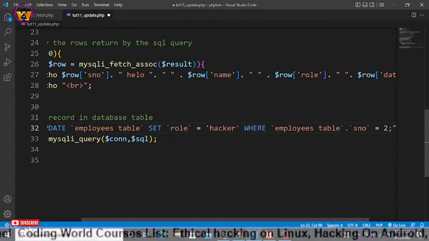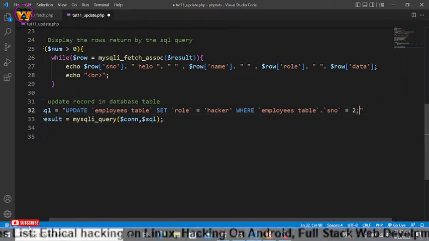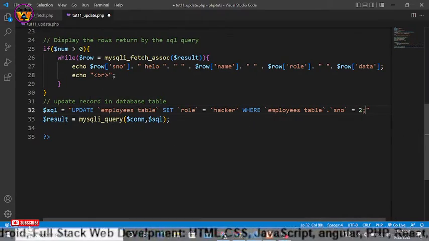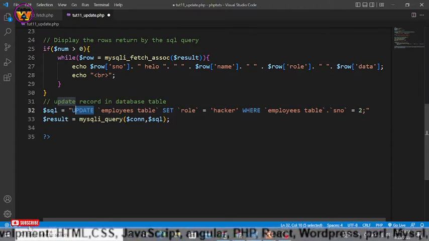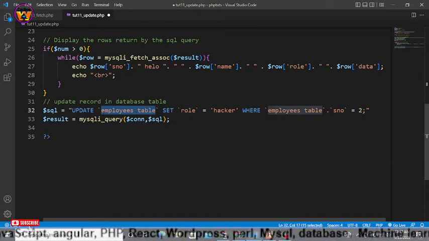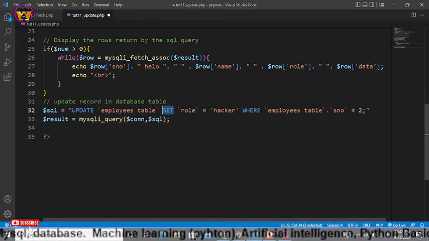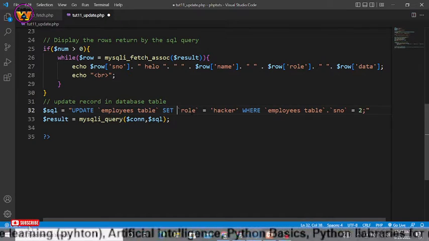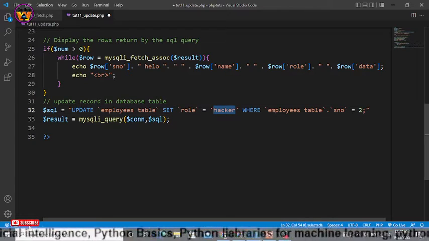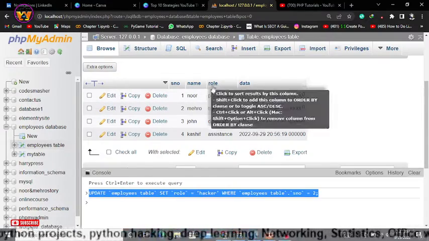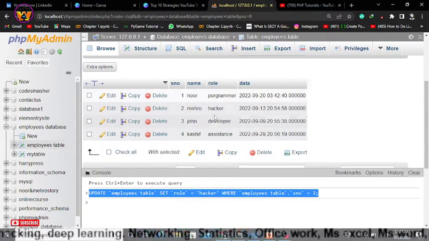So just paste. Now let me explain the things. First we have used update, then we have specified the table name whose record I want to update. After that I have used the set keyword. What will it do? It will change this to hacker within the role column, this one. I've specified the role column with the value hacker.